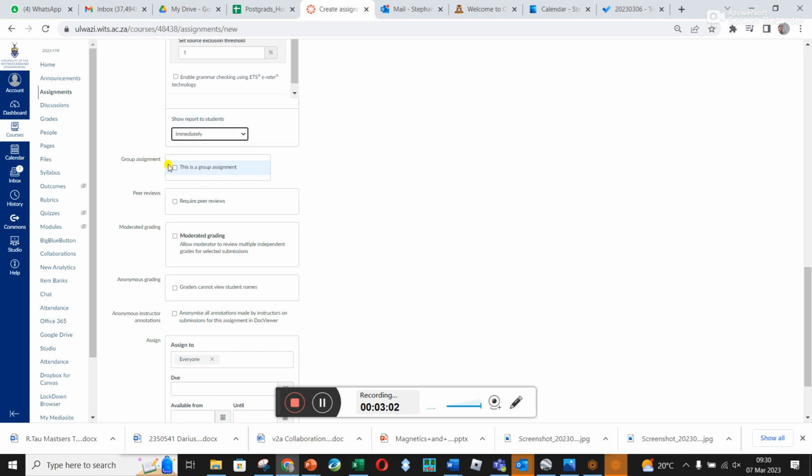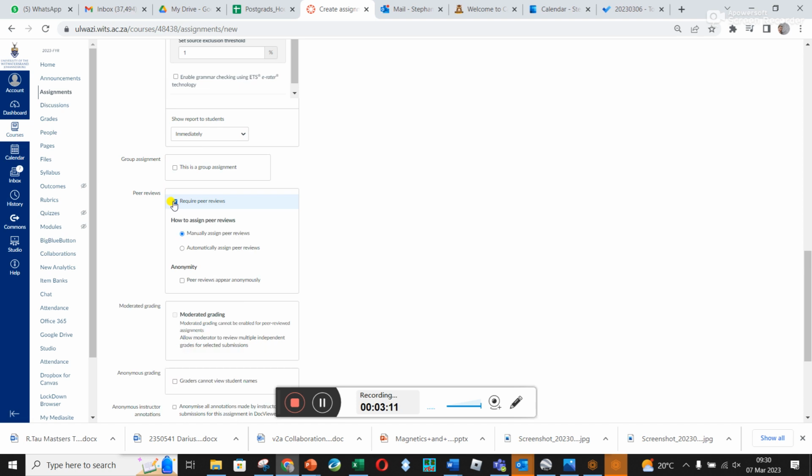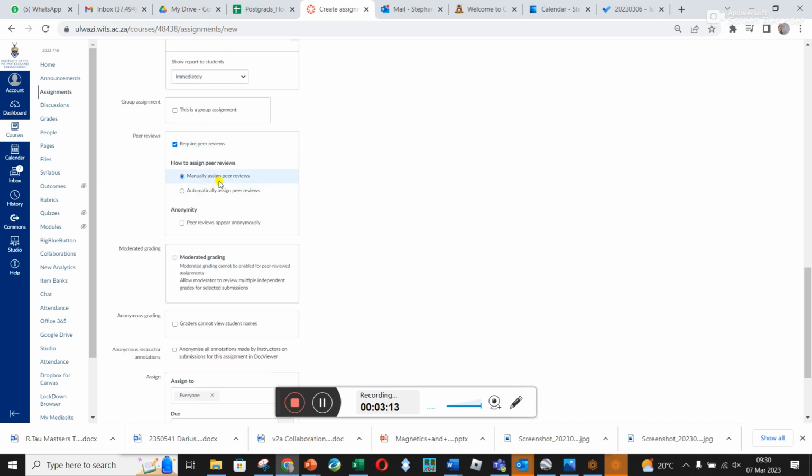Group assignment, you can group people together. I assume you would have had to go on the left here under people and actually create groups. Peer review. I have used peer review here before. If you click on it, you can see it says manually assign peer reviewers, automatically assign. Automatically, it will group students together. And you can also keep it anonymous.